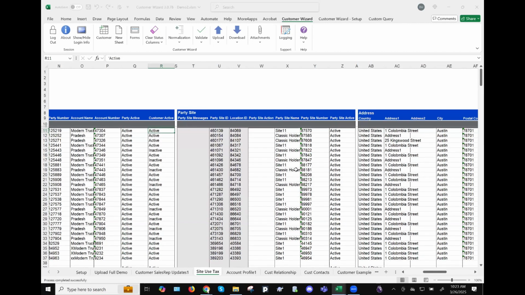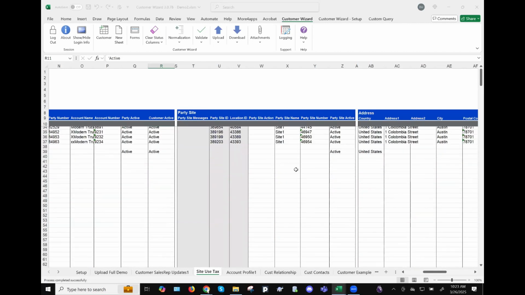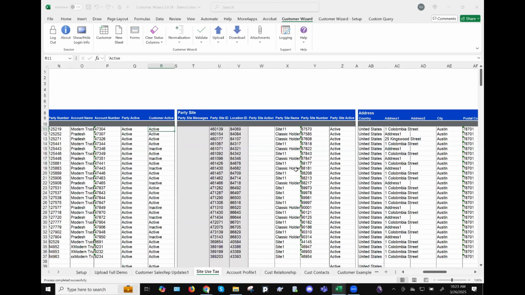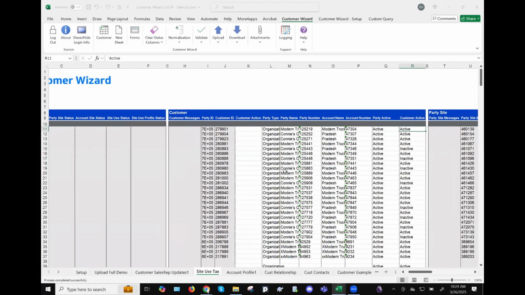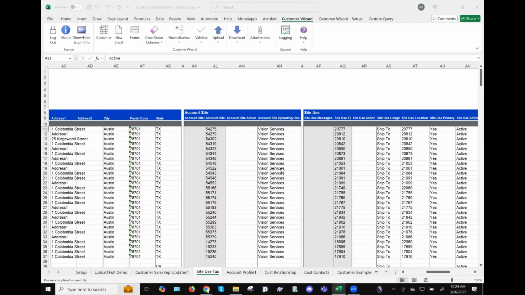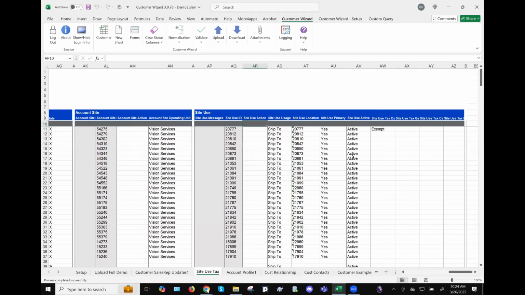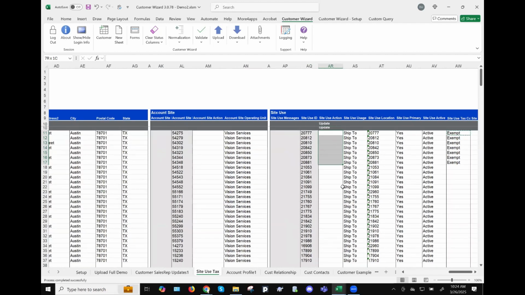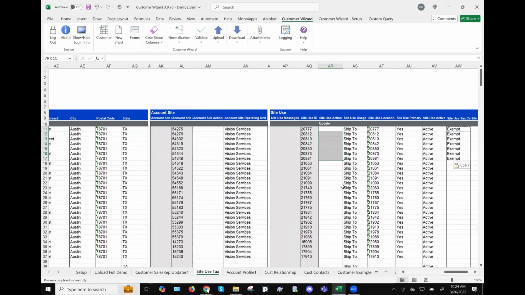Okay, so here's our match. We got all of these, and these are all Texas, so we can go in and do an update at the site use level. This is a very focused update. We're just going to make it exempt at this level. So I just take that, copy it down, and then update the entire set. I'm just going to do a small set here because I use this scenario quite often. I don't want to lose all of my Texas addresses.